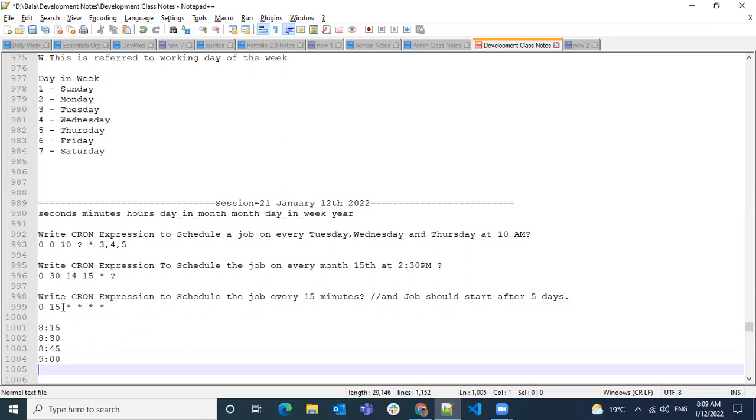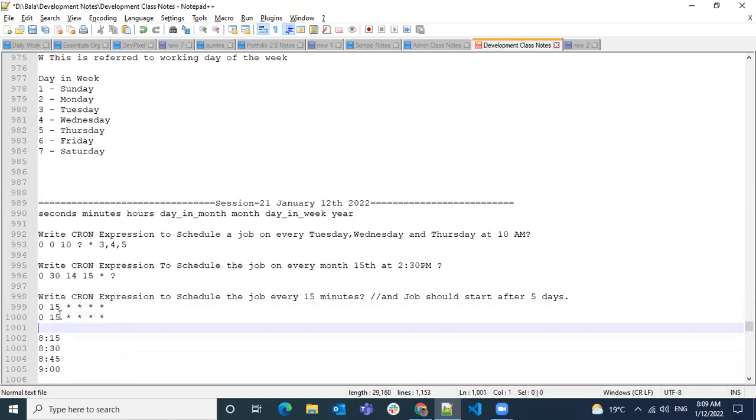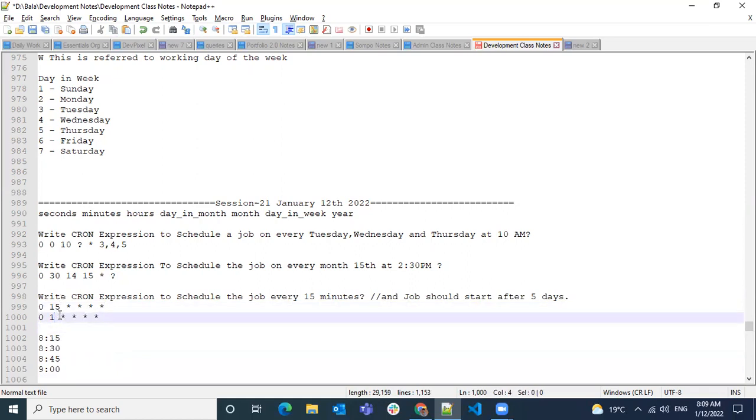Where I have to give 1/4. Make the minutes 0 and hours star, make it 1/4. So it should be like this one. No, in hours. Okay, here and here 1/4 like this. So make minutes 1:15, so 0.